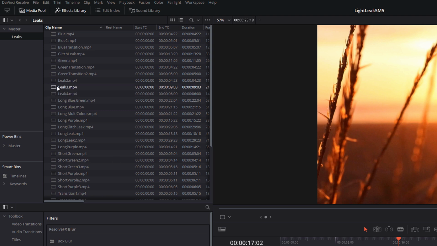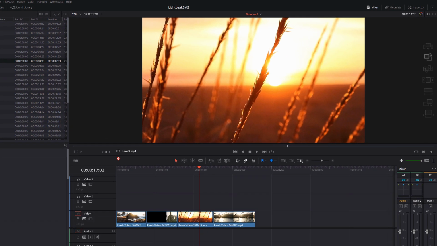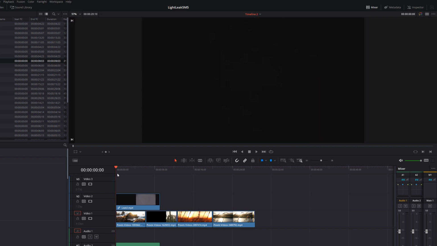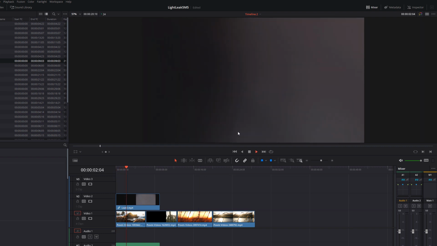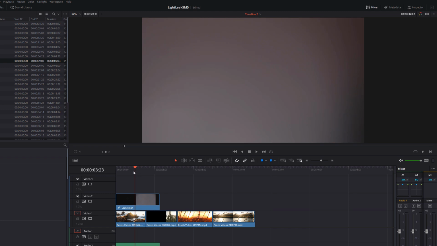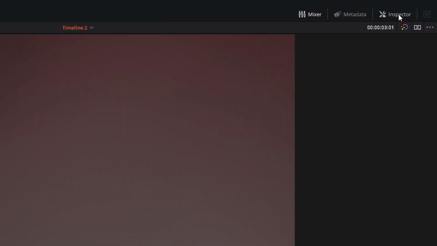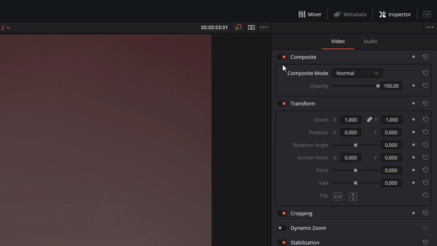So I'm going to start off with a simple one, which is Leak 3. I'm going to drag that on there. If we just hit play, it looks a little something like this. So what we need to do is just change the composite mode to blend them all together. So give it a click on your timeline, head up to the top right hand corner and open the inspector. And we're looking at this composite mode here.